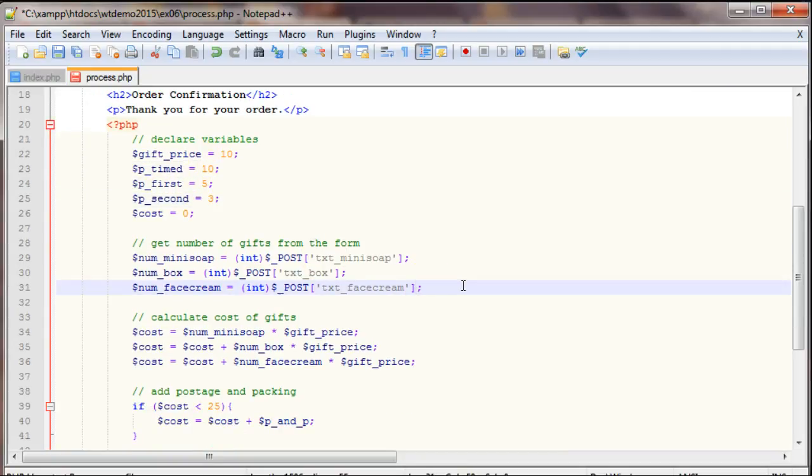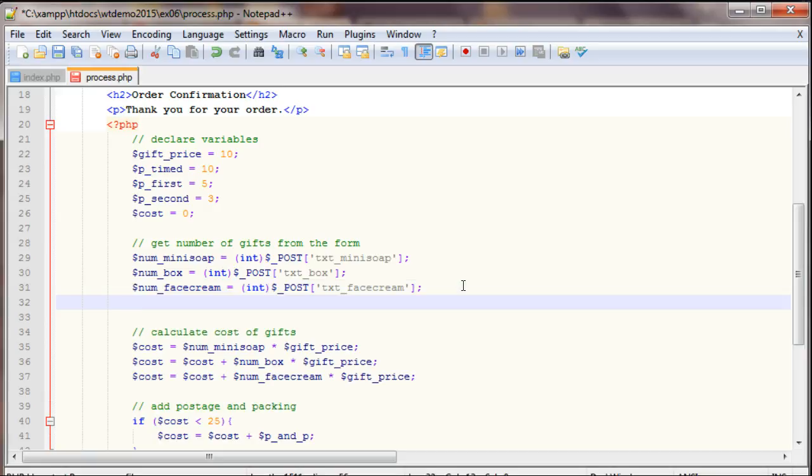And then the other thing that I need to do, of course, is I need to get the postage from my form. So I'm going to put postage in a variable called postage, and I'm going to use $_POST because I'm going to retrieve the value from the form using the post method.